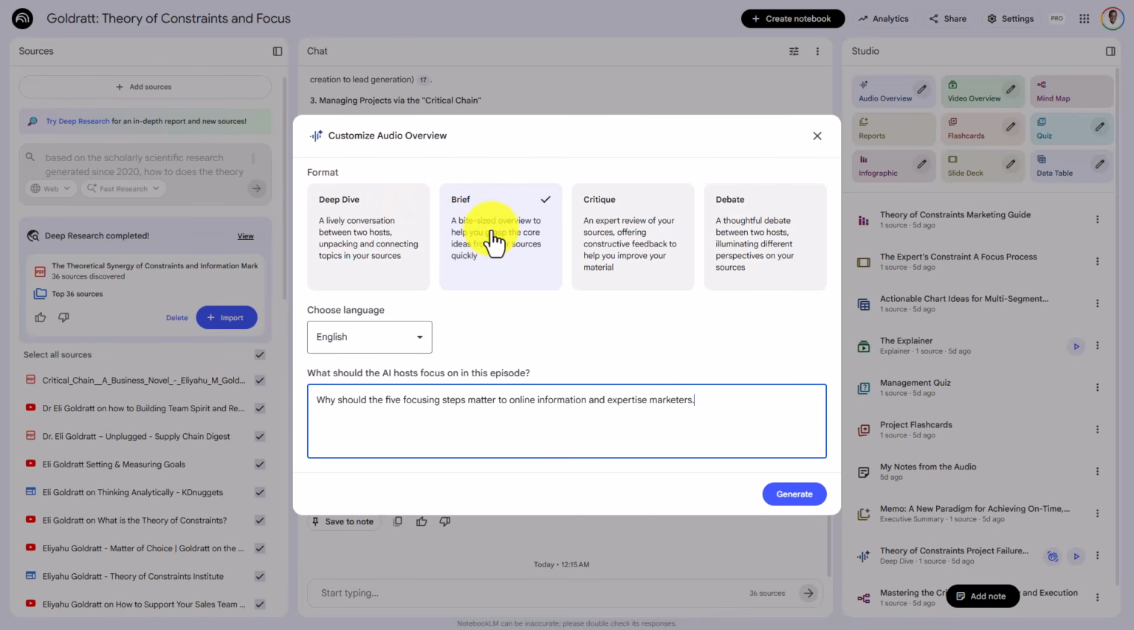Hello and welcome. Now, in this video, we're going to discuss changing the voices in the audio output from your Notebook LM audio overview. You may be interested in producing an audio overview.